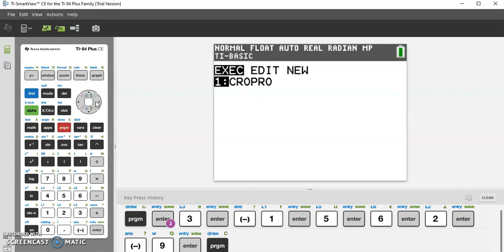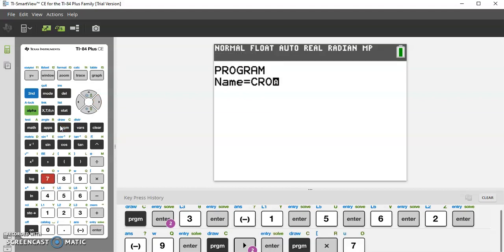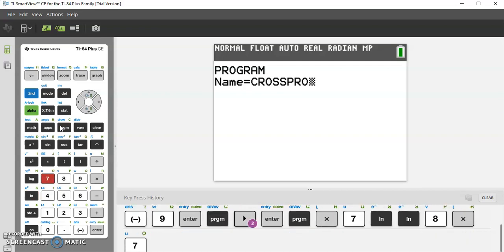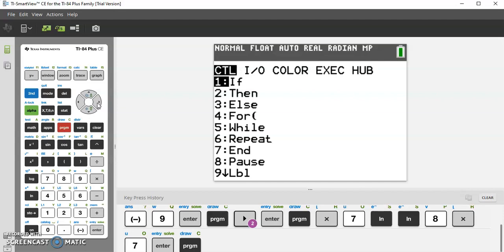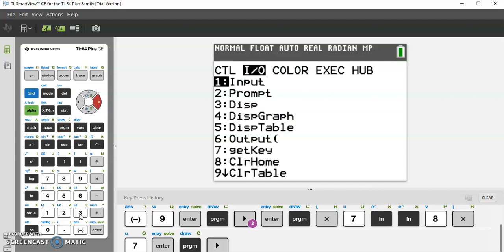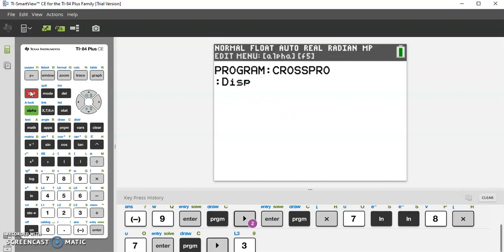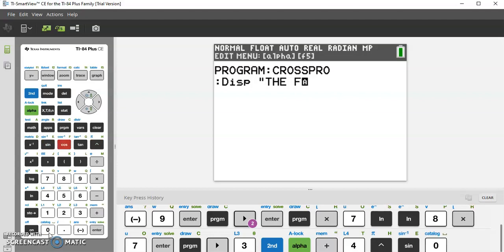Let's go to program, new. Let's call this cross pro. Now let's enter. First we need to display what the format is. So let's go to control IO, 3 for display. In quotes, display the format.